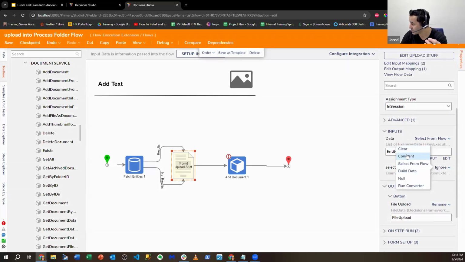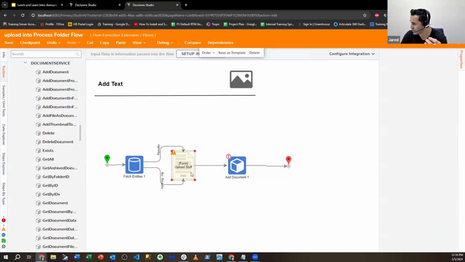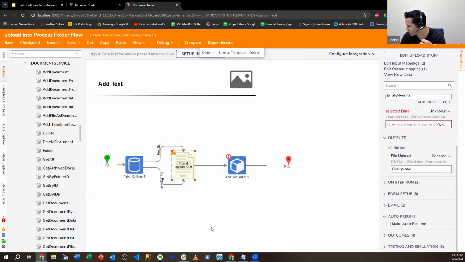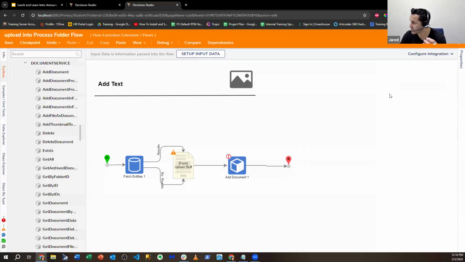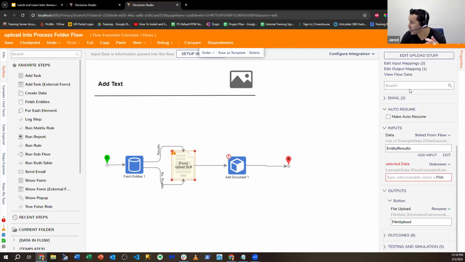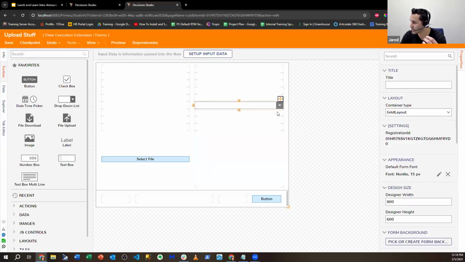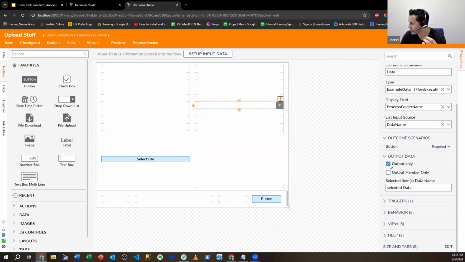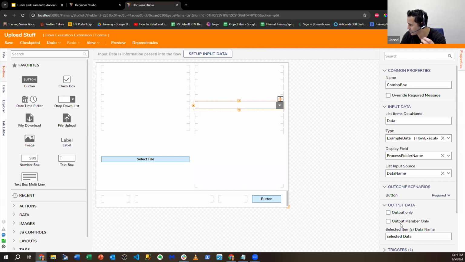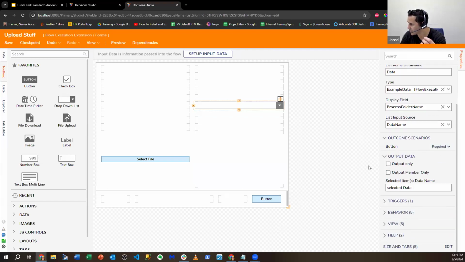Oh, let me clear. It should be outputting selected data. Hold on, I think this drop down list is just not refreshing. Oh, I think I know why. Is this set to output? Selected data output. Why isn't it outputting? Let me make sure. Yeah, it's required.